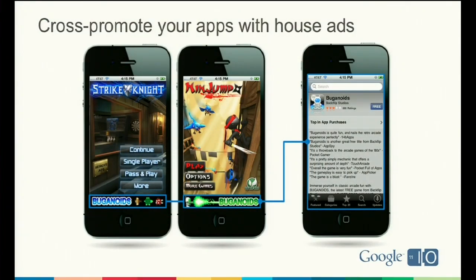But here's a little case study of one of the most successful, or one of our more successful cross-promoters in our network. This is Backflip Studios. You guys may know them from Paper Toss. So in this slide here, you can see that they're using Strike Night and Ninjump. At the bottom, you see an ad for Bugganoids in both those applications. So users or players of Strike Night and Ninjump, they see the ad for Bugganoids, they click on it, and they land on the App Store's landing page, and they see it's also from Backflip.